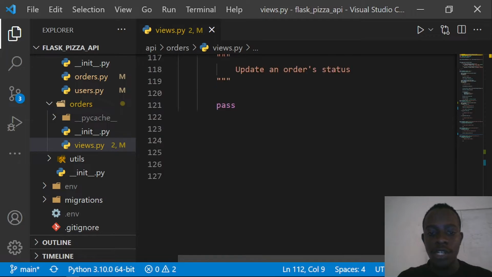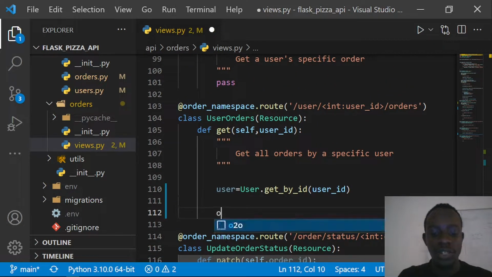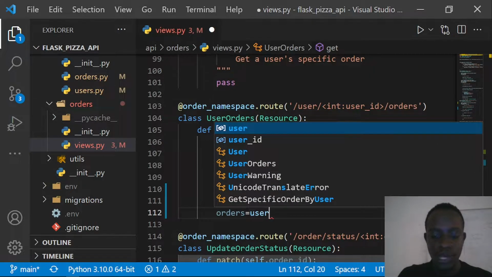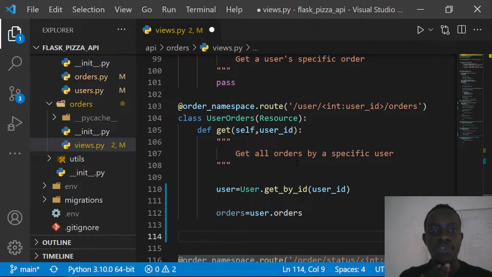So I'm going to come right here, and what I'll do is first get that user's orders. So I'll say orders is going to be equal to, in this case, user.orders. And this is coming from the relationship that we created between our user and the order table. So right after doing this, since this is going to be a list of orders, you need to return it as a list.